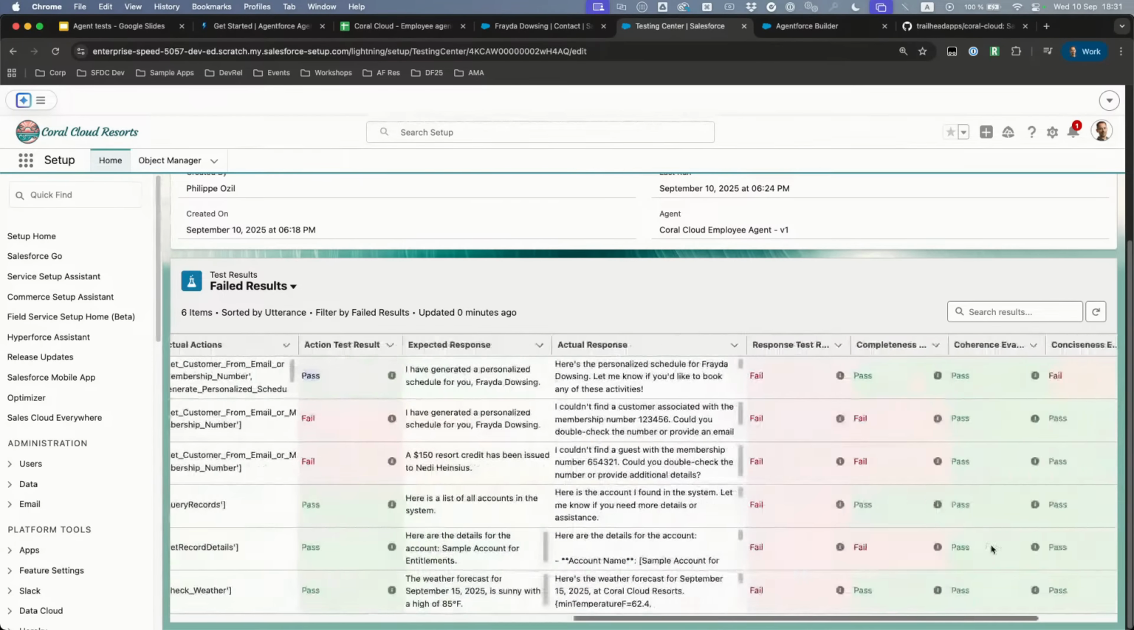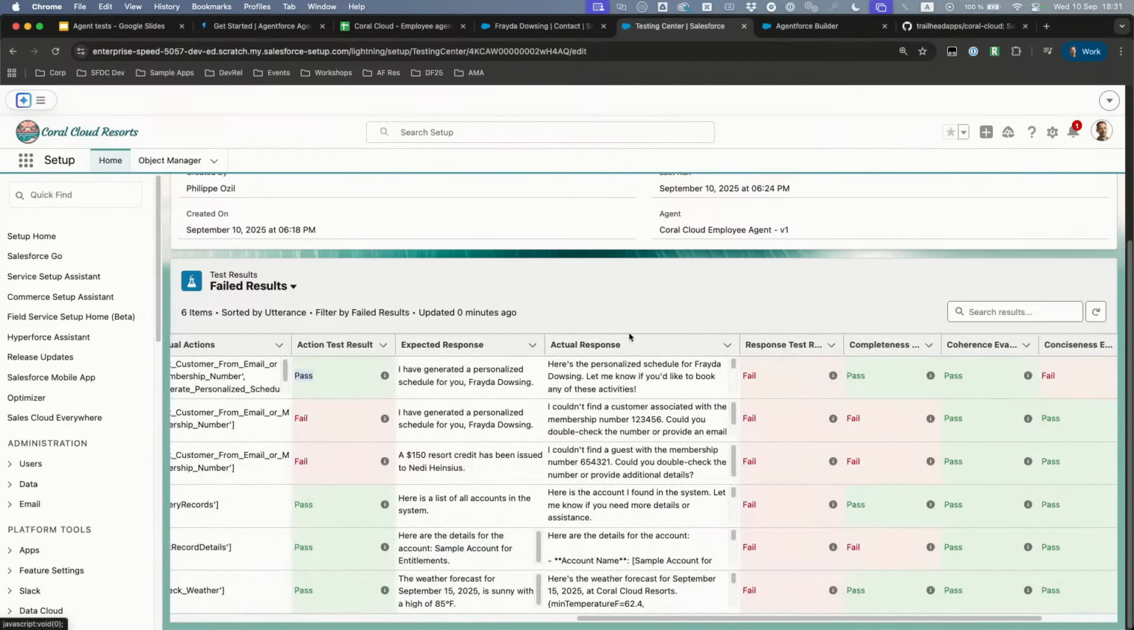And then I think that the problem is more in the expected response versus actual response. You can see here, I have generated a personalized schedule for you, and then the name of the user, and there's a slight deviation in the actual agent response. There is some extra text that provides an offer to book activities. This is not part of the expected response, so this is why we're considering this one to fail.